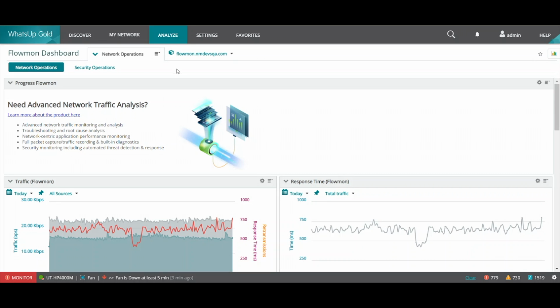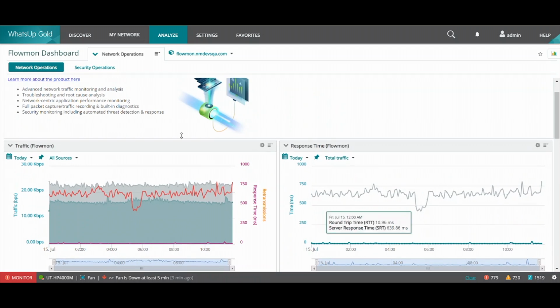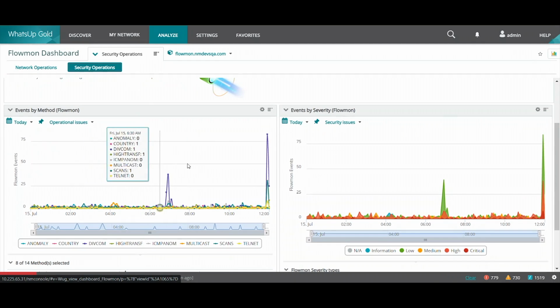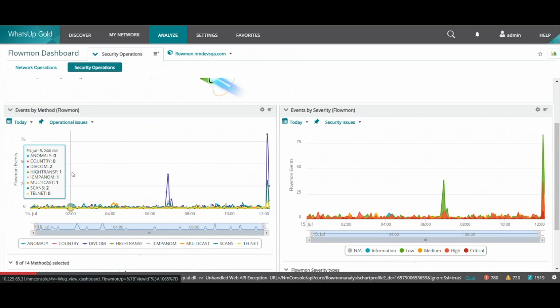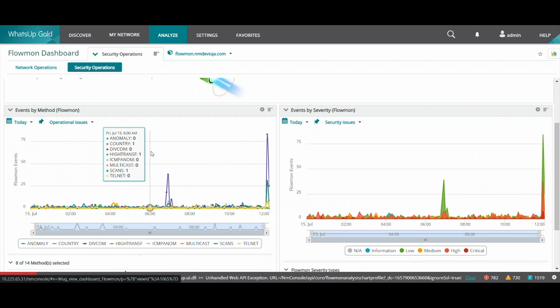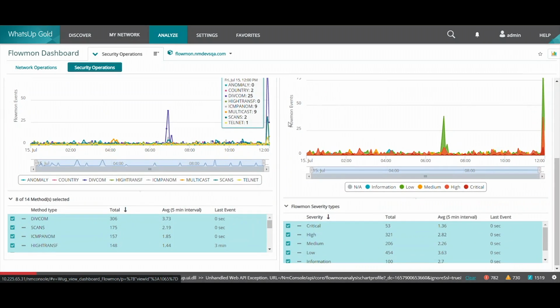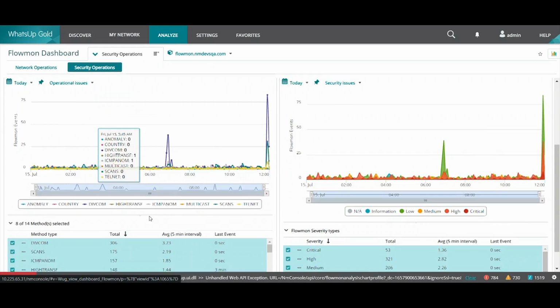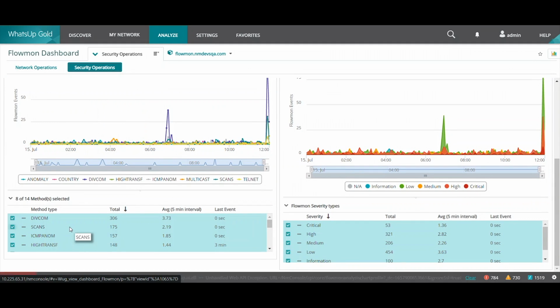So here's the Flowmon dashboard where you'll see things like network operations data, as well as security operations data. What it does is collect information using an API to our Flowmon software to pull this information and show you things like events by severity as well as events by methods. Like, are there high scans happening and high transmission rates and so forth. It is showing you that level of detail.